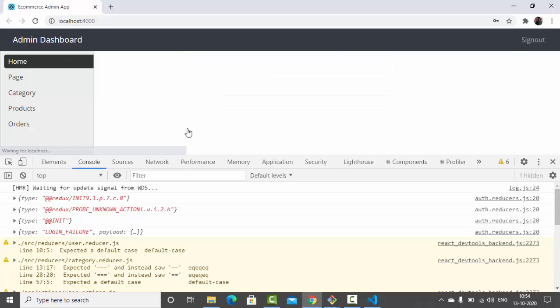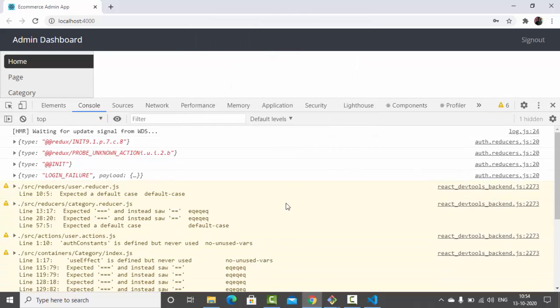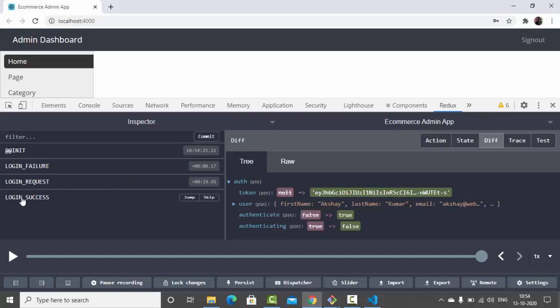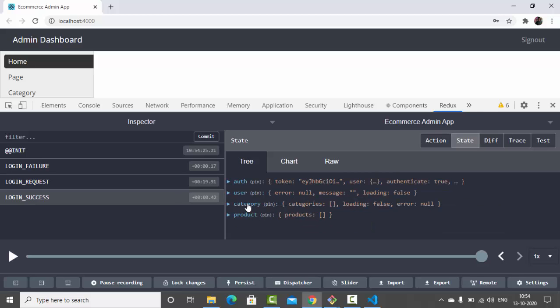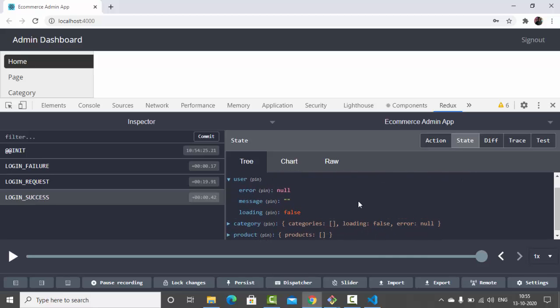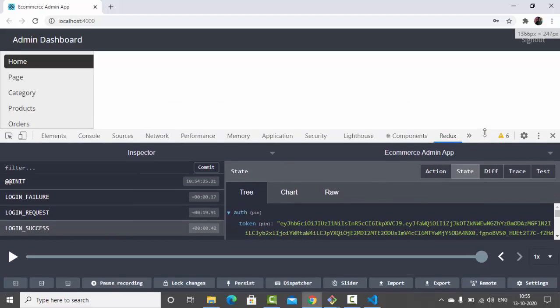Okay, let's submit, and cool. Now you can see the login request success. You can also check the redux. Here we have got login success, and based on the success data like user information, you can see the error null, message empty, loading false. That is based on the user. Then we have auth, and here we've got the token, that is fine. So yes, this is cool.